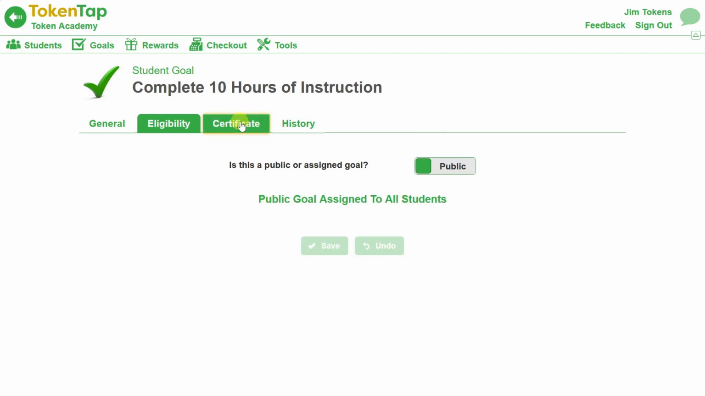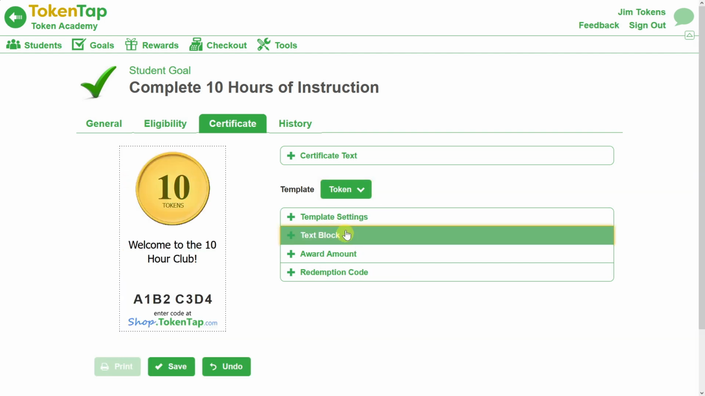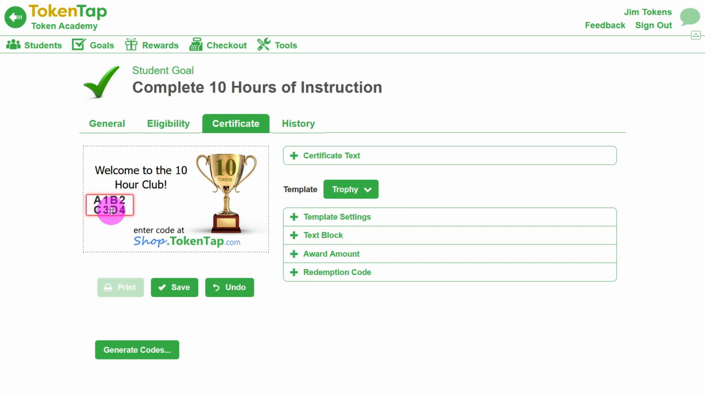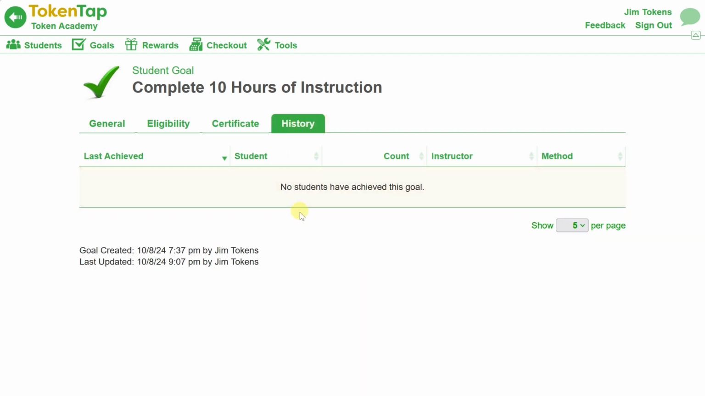The Certificate tab is used for customizing and printing award certificates for the goal. Each certificate has an 8-character code that students enter in the online shop to redeem their tokens. Please let us know if you would like a separate tutorial on customizing and printing the award certificates. The History tab shows the transactional history of the goal's achievers.